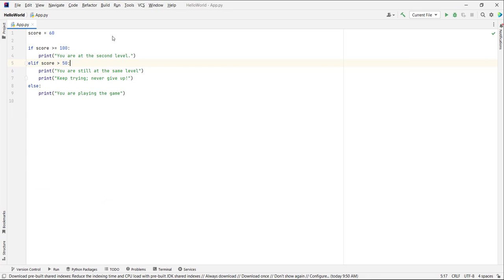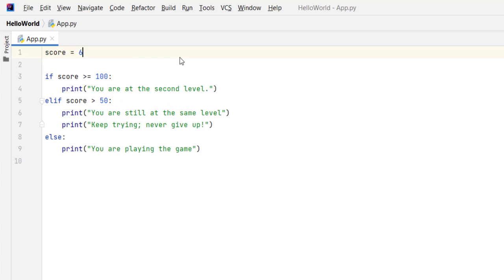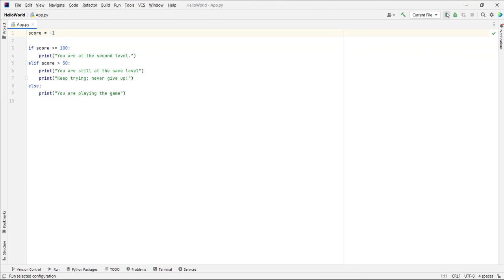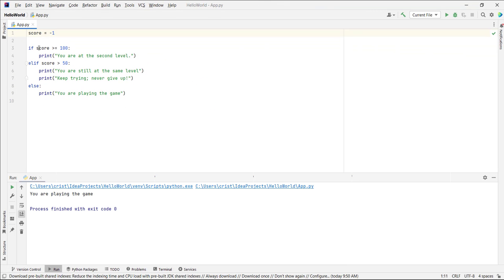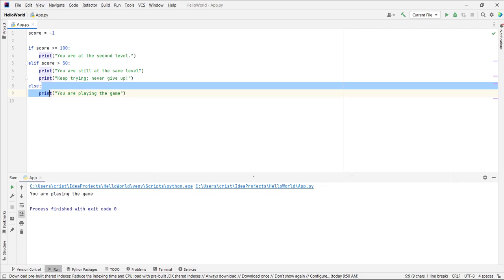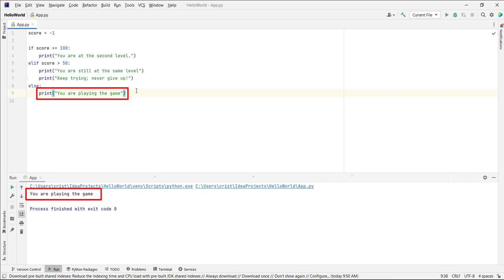But before I end the video, let's first show you when the else part is gonna be executed. So the else part is gonna be executed if both our if and our else if fail. So if I put here -1, and now if I run this code, because now both conditions evaluate to false. So this condition, if score is greater than or equal to 100, failed. The else if score is greater than 50, failed, and you executed the else part. So you get you are playing the game.